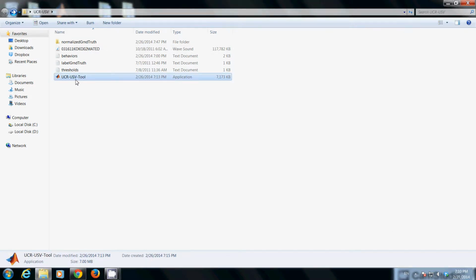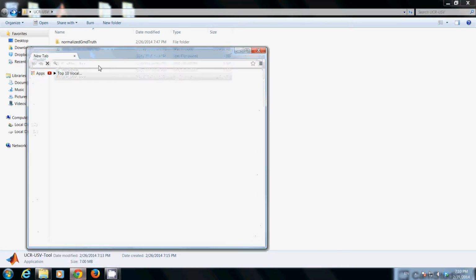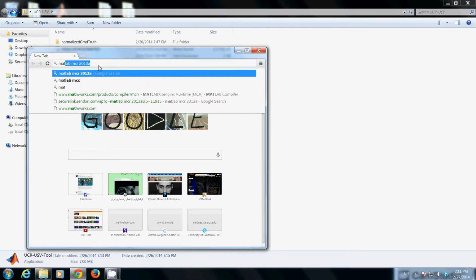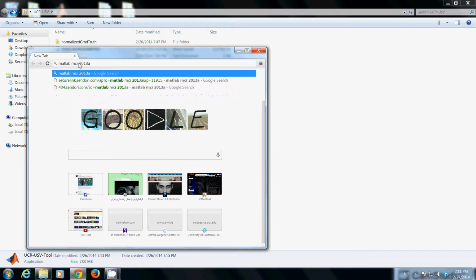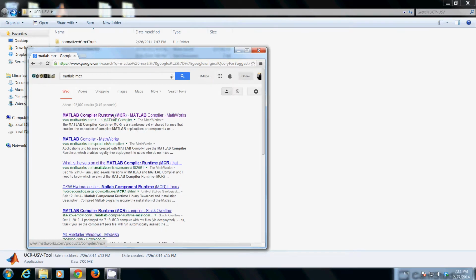So here we have the application, which is an executable file of our tool, and we have compiled it with MATLAB. In order to run this tool, you need to install the MATLAB MCR on your computer, which is absolutely free. If you just open the browser, you can type MATLAB MCR, and the first link is the MATLAB Compiler Runtime.